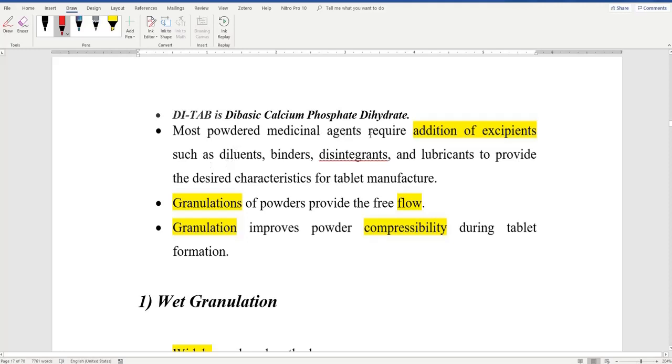Most drugs need excipients, as we already talked about before. This includes the binders, disintegrants, diluents, and lubricants to get the desired characteristics. Granulation, as I said a little while ago, will allow the flow to be better compared to direct compression. Granulation also has better compressibility characteristics.